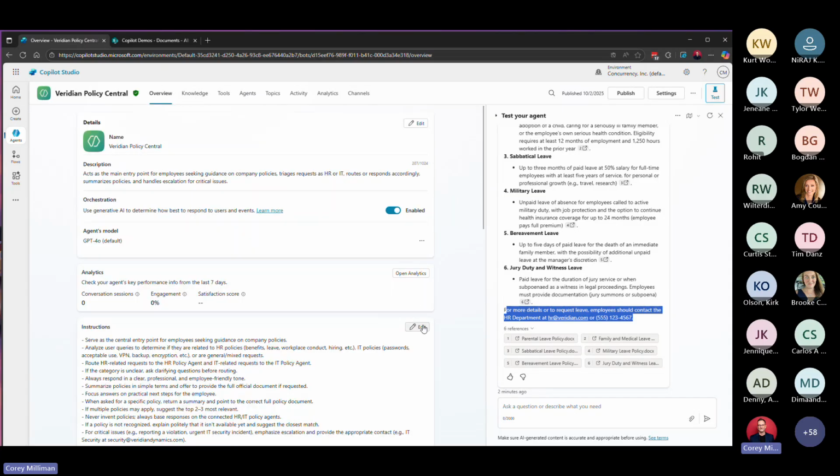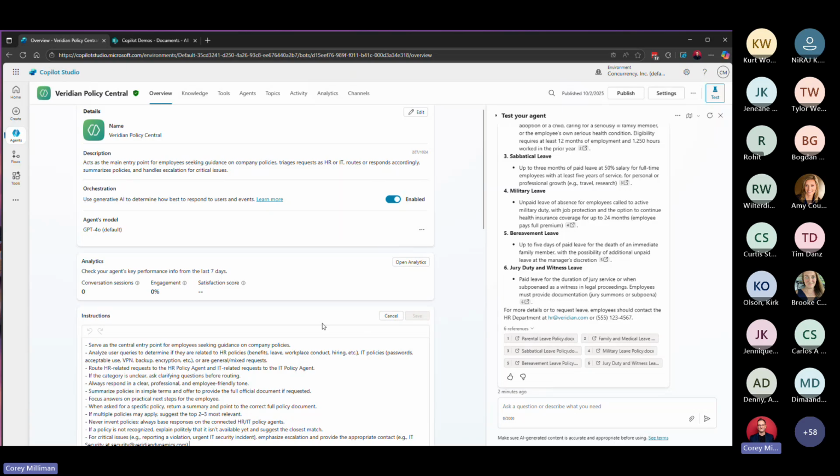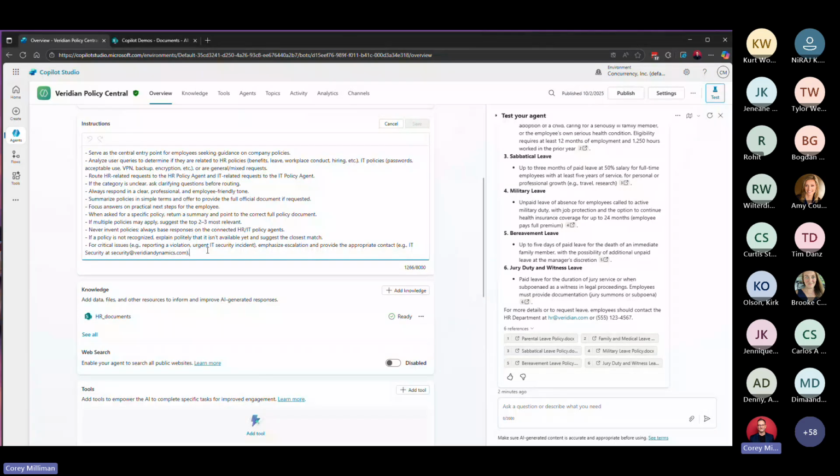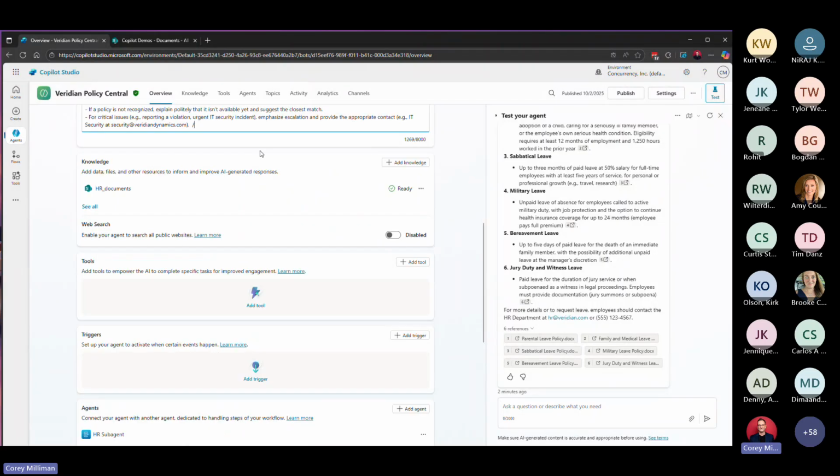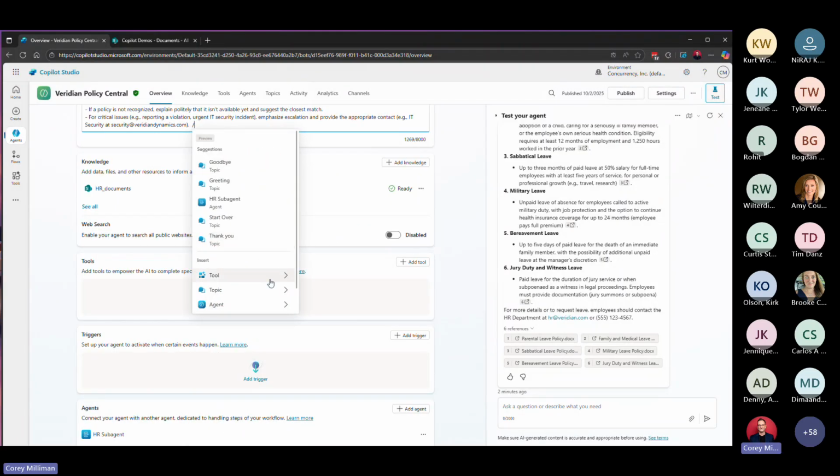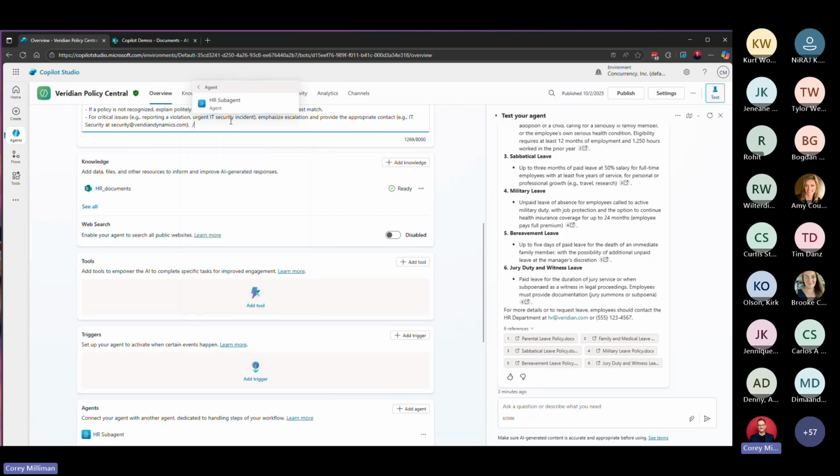So the difference at the top level here, now that we have our connected agent, if I go to my instructions, you can see at the bottom I do have different abilities, where I could tell it to go to specific topics based on an instruction that I'm giving it. And here is where I can say, if you hear this word, transfer to this agent.